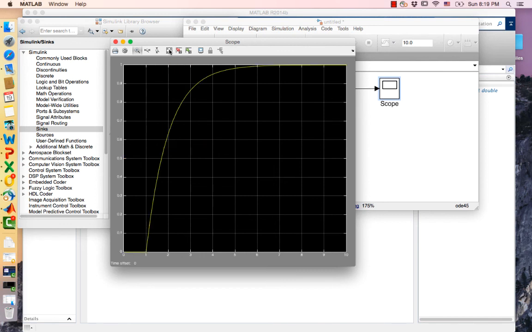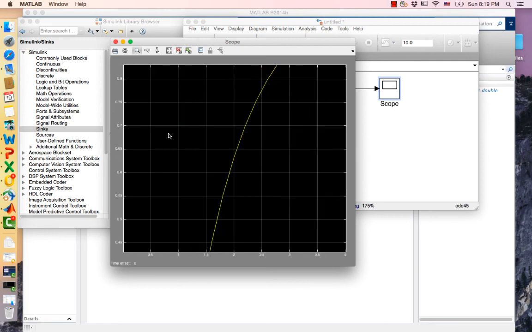You try to expand everything to make it fill the screen. You click this to expand the screen, and from here you can see the signal starts from 0 at the very beginning. At time equal 1 second, it gets a response. And remember, our first order system time constant is 1, so after 1 second it reaches about 63.2 percent, 0.632. This is close to the number we typically see, right?